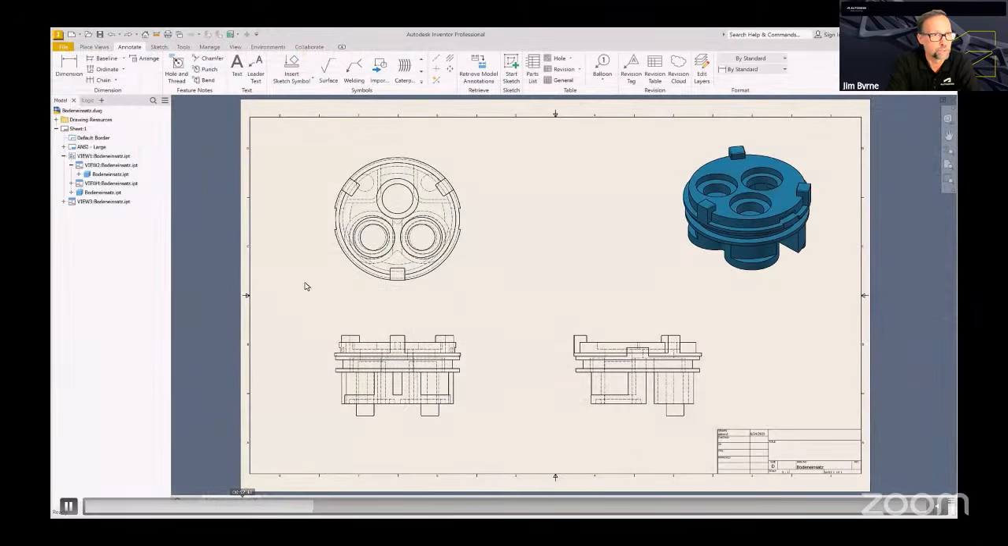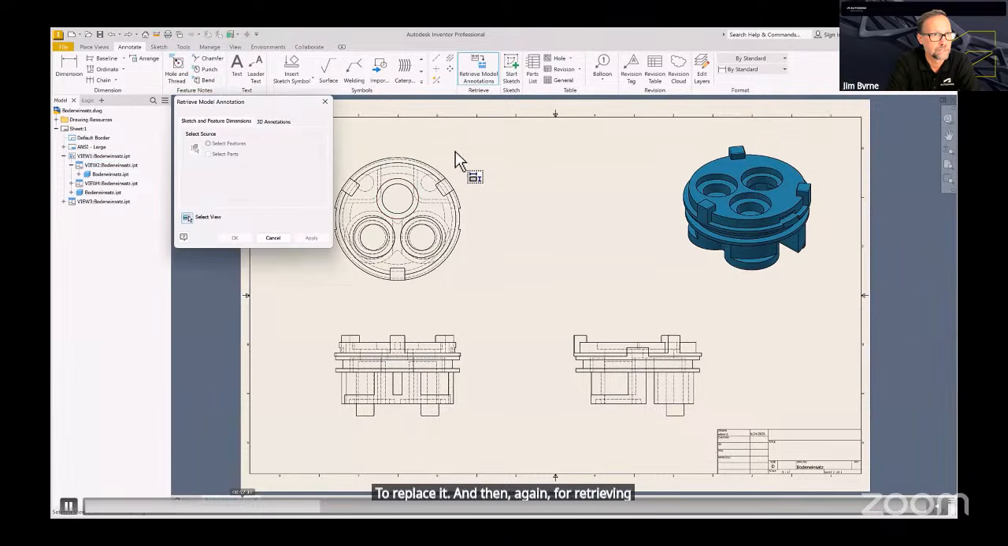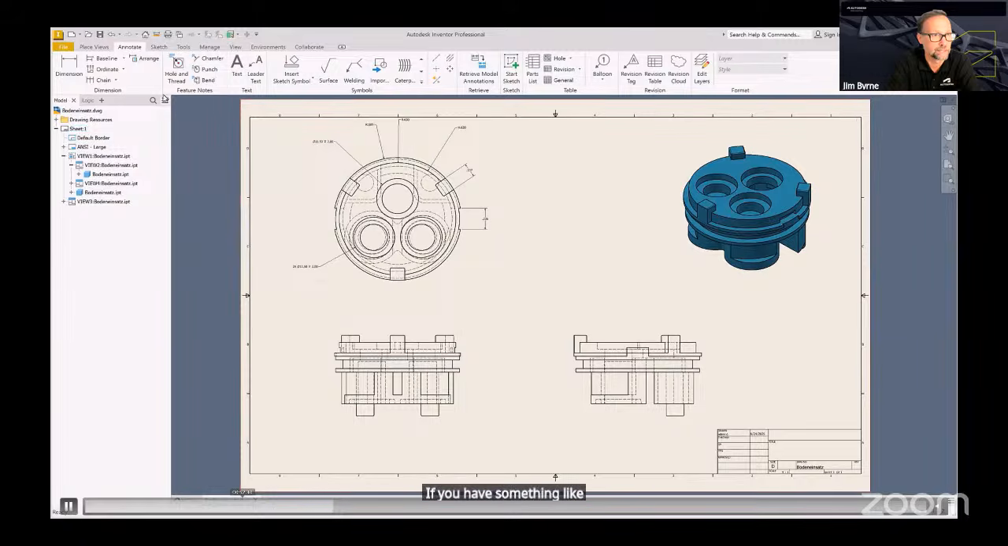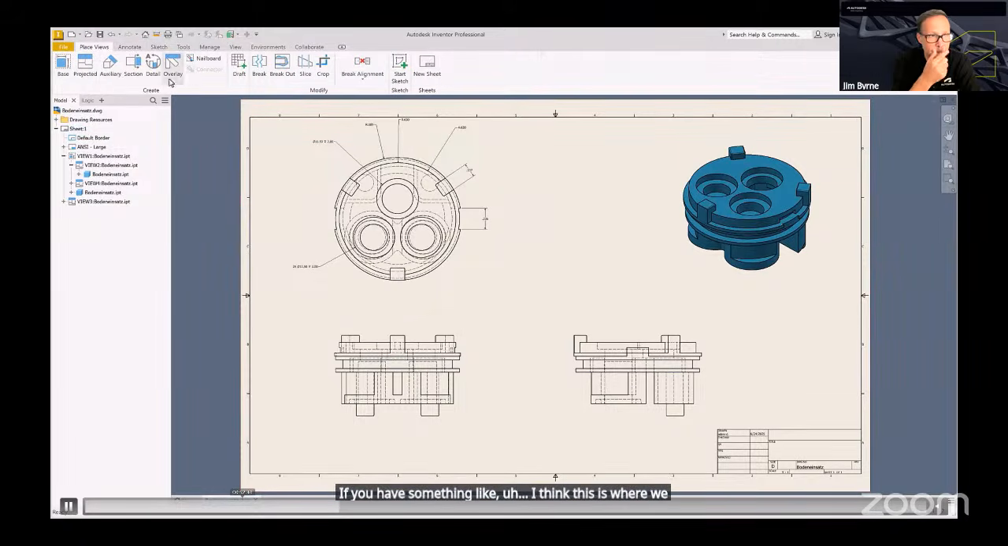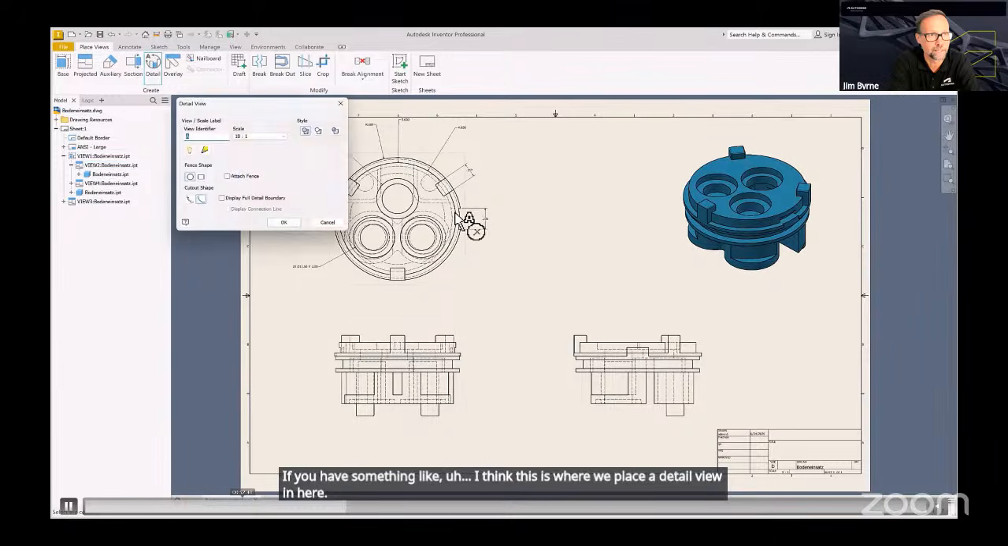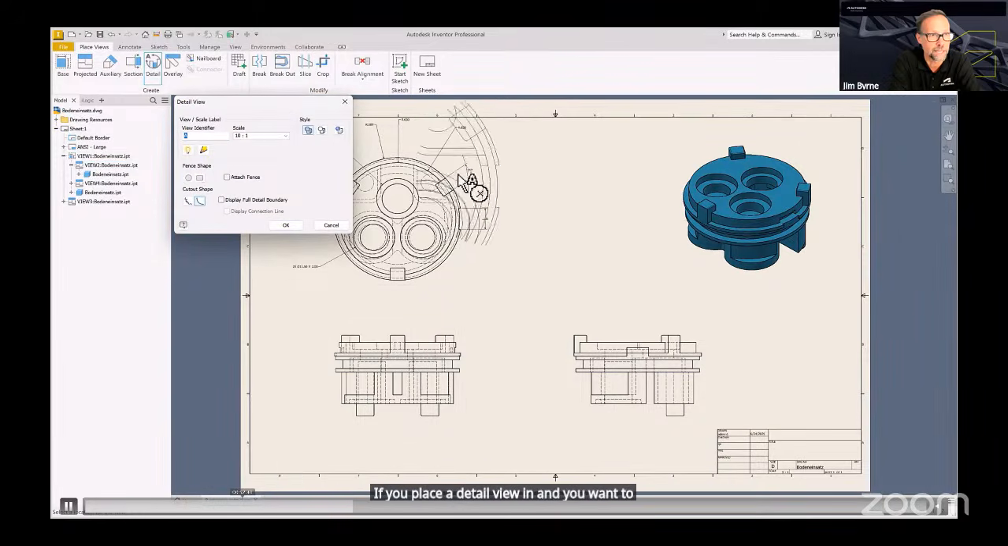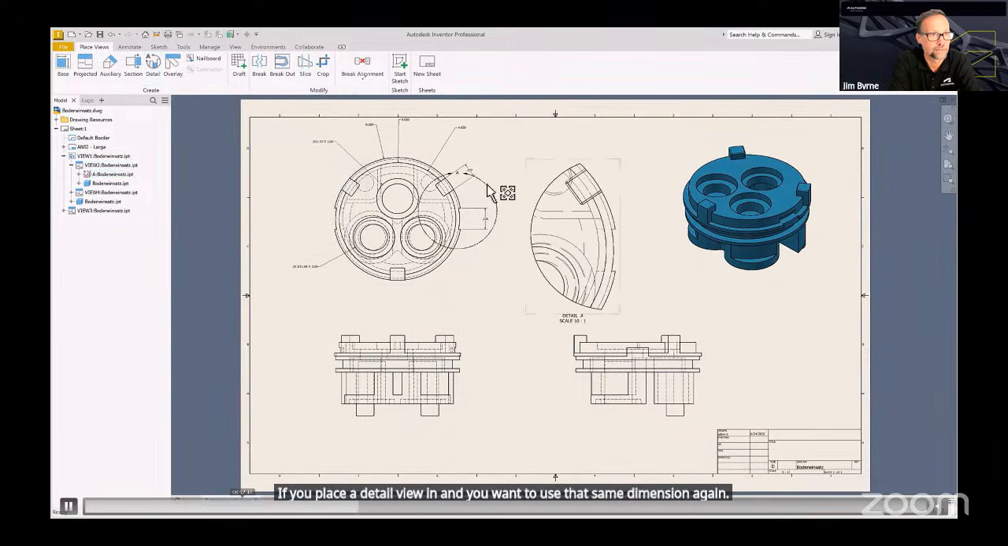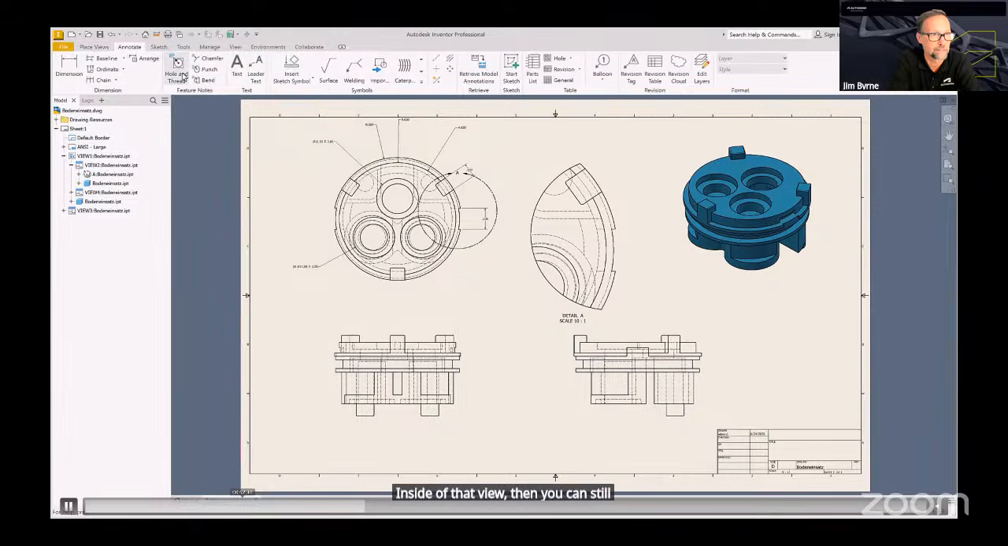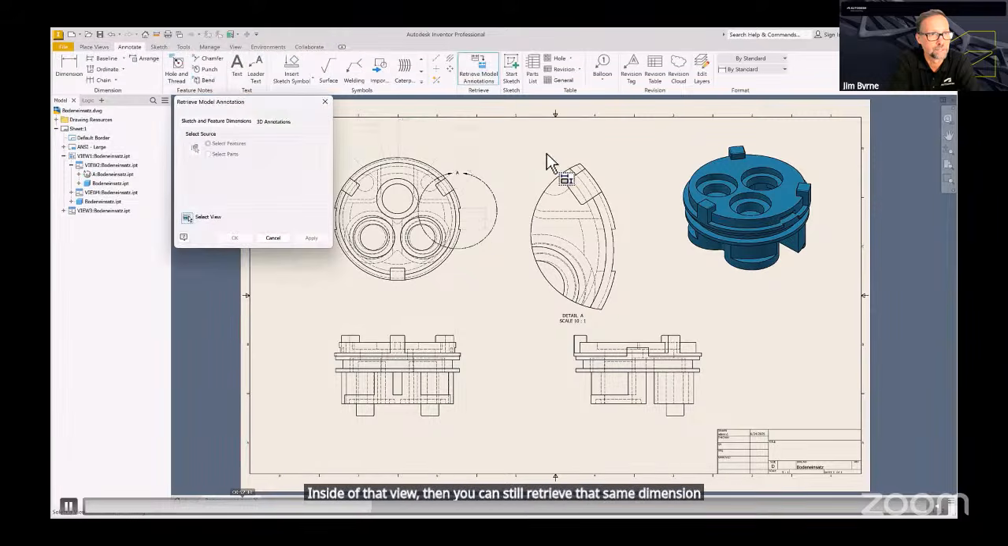And then again, for retrieving dimensions, if you have something like, I think this is where we place a detail view in here. If you place a detail view in and you want to use that same dimension again inside of that view, then you can still retrieve that same dimension more than once.